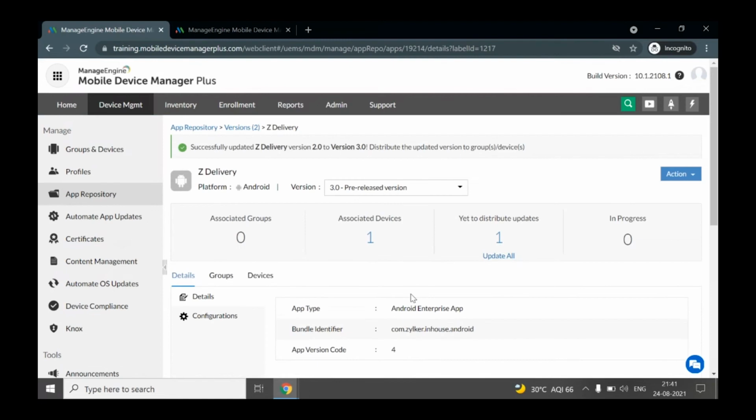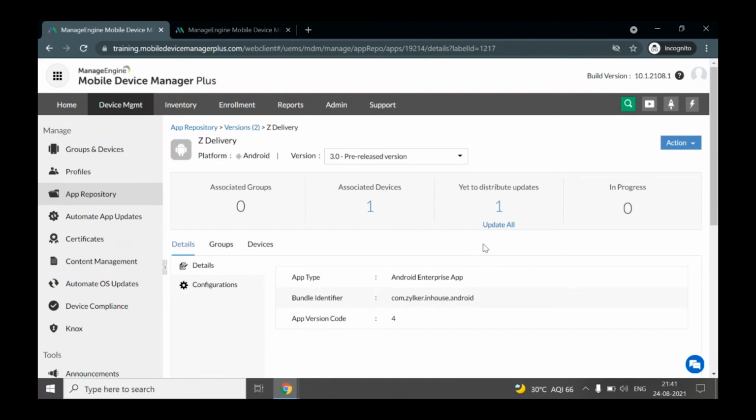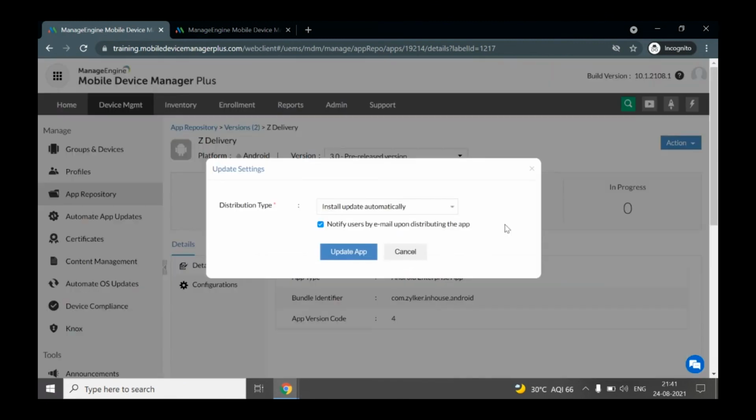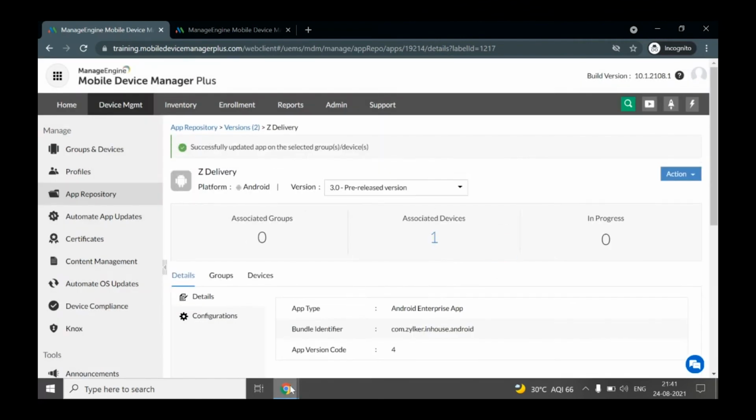So you can choose to either update this on a single device or on all of your devices again. If you want to update this app on all your devices, you can choose the Update All option, choose your distribution type again, and select Update App.